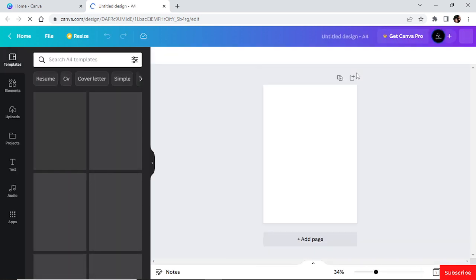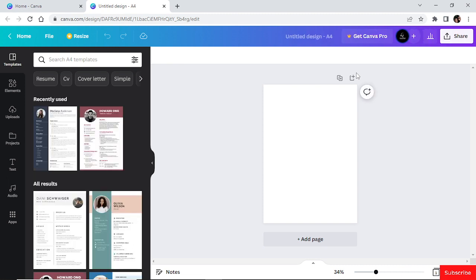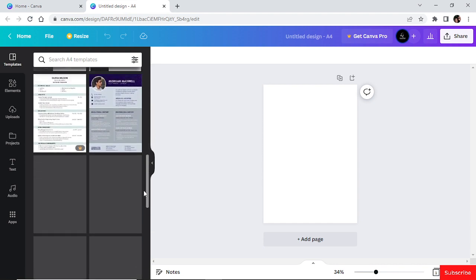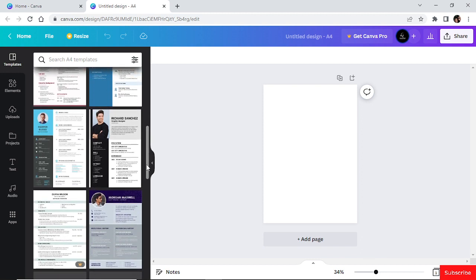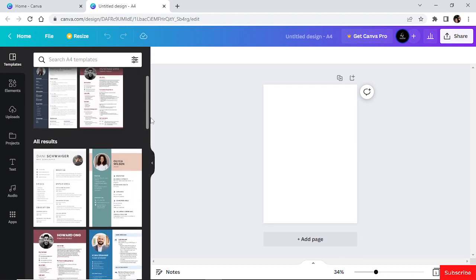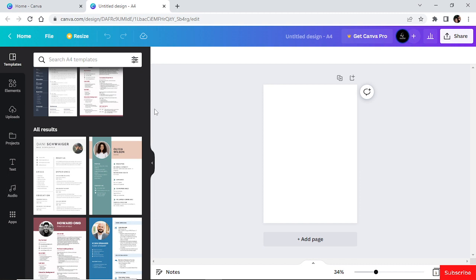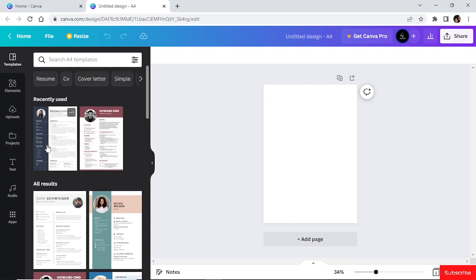Canva has thousands of templates and designs you can choose from. A few of them are not free, you have to purchase them, but most are free. You can use the free ones also. Now you can see designs are getting ready. Now I just have to choose any one design. So I will choose, let's say, this one.